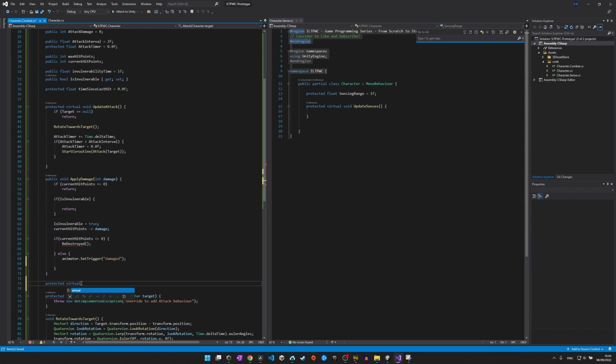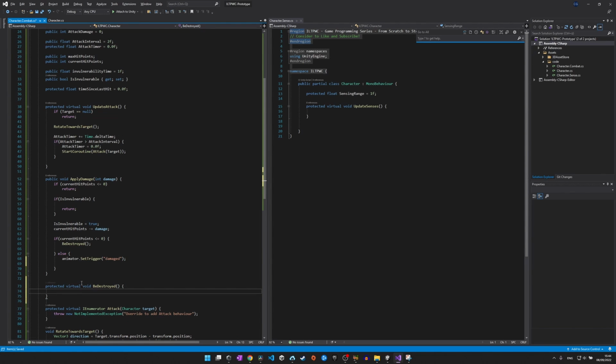So we add a new functionality which is protected virtual void BeDestroyed, which is called when the character got destroyed. So when our health is lower or equal 0. And this is the situation when we play the trigger for the death animation.